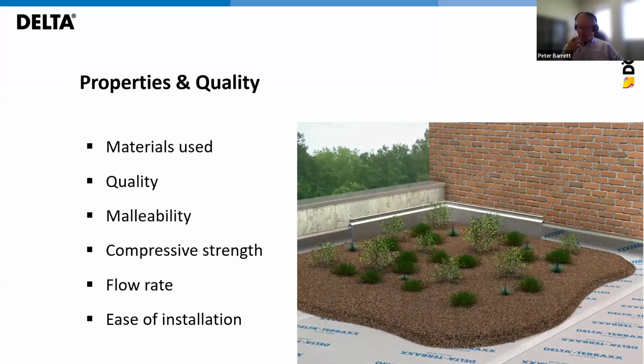So let's look at some of these qualities. So let's look at the properties and qualities. Consider from what the drainage core is made. Does it include a fully bonded geotextile filter fabric to allow water to pass along the drainage core while limiting the passage of soil particles to ensure long-term drainage capacity and performance? Is the product rot-proof? How malleable is it? Is it easy to handle? Is it easy to cut? Will it bend around corners? Does it provide the appropriate compressive strength for your application?